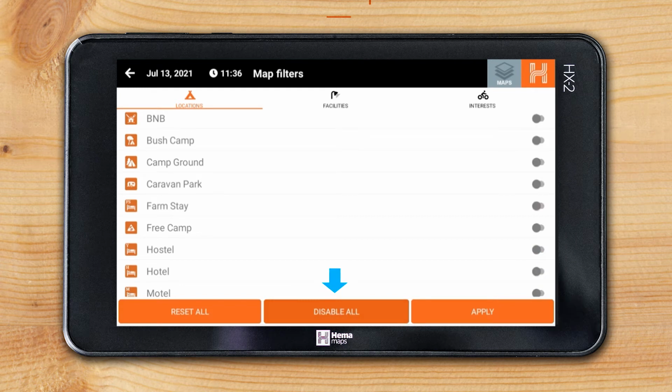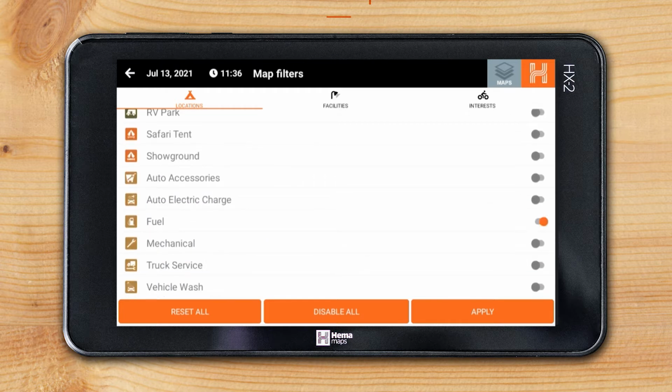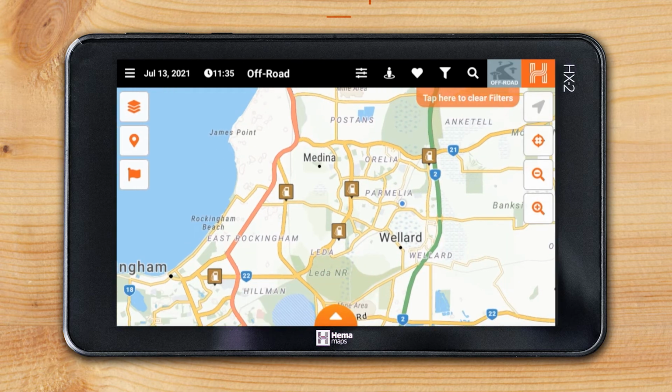In my case, I'm going to select locations first and turn them all off except fuel and free camps, for example. I press disable all, then I turn on fuel and free camps, then I press apply. Now the only points of interest that will appear on my map are those 2 categories.